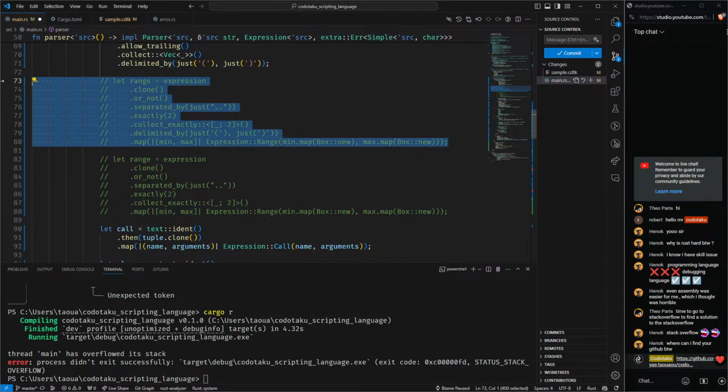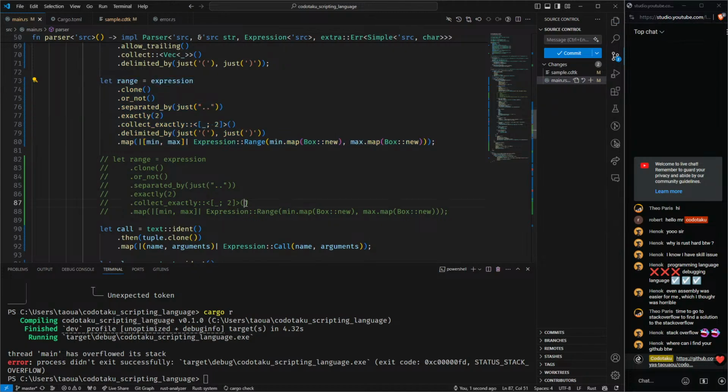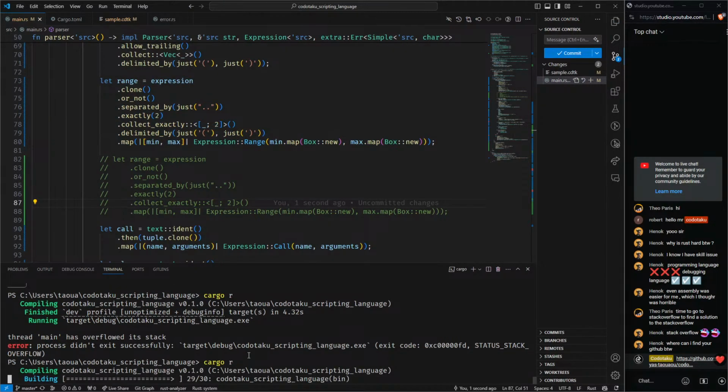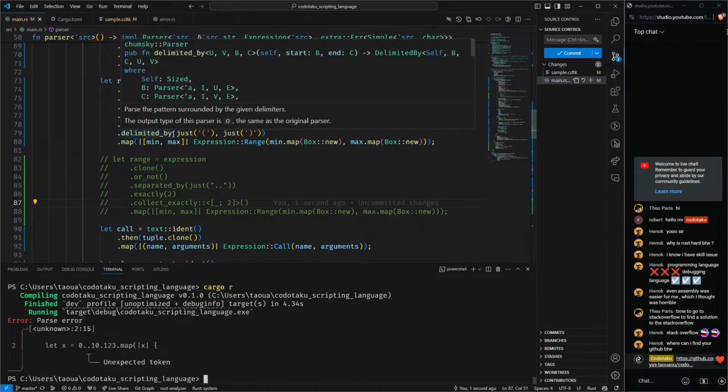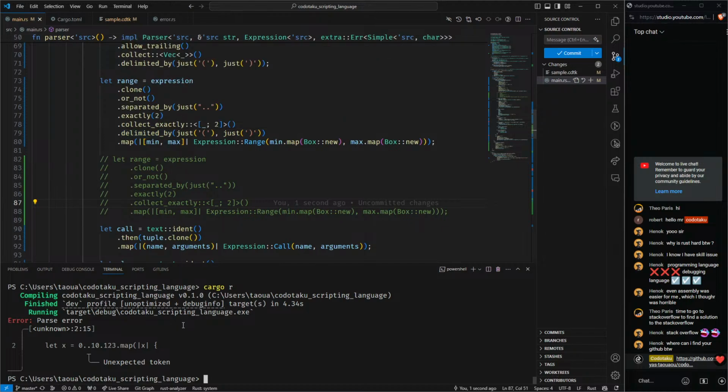Okay, now I'm confused. So apparently that solution was probably good. It's just that there is something weird going on here. So without the delimited by, it doesn't work. It causes the stack overflow for some reason. I mean, we're playing with arrays here, so maybe I'm missing something here.